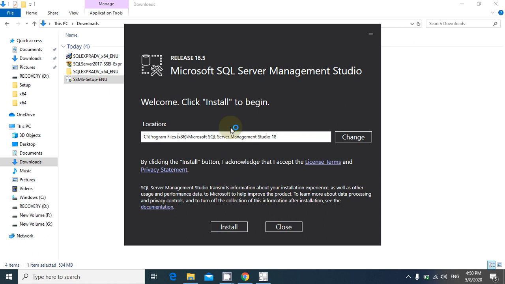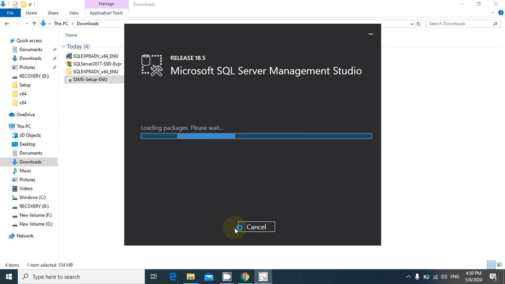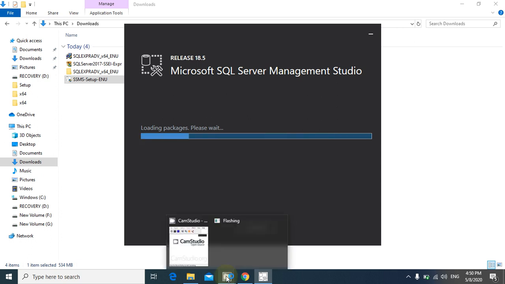Okay, so here we have the installation screen. The default location where it will be installed is given here. So you can change it if you want, but I'm going to keep it as it is, and then I'm going to click install. Right, so the installation will start. Let's wait till it finishes.